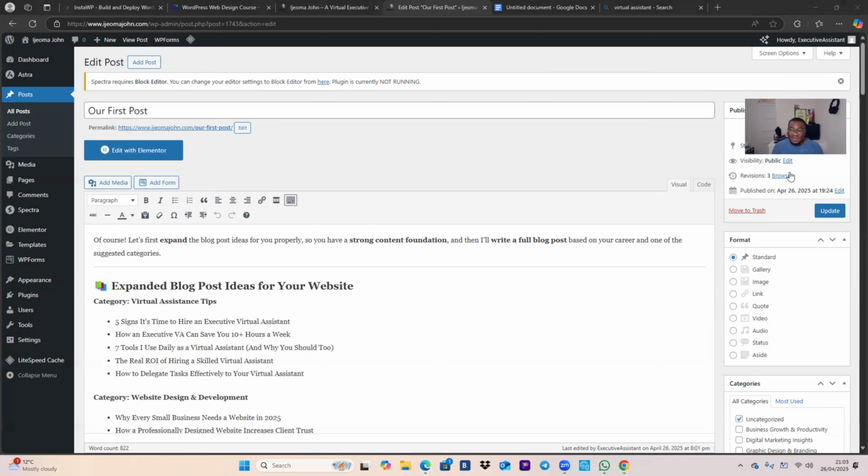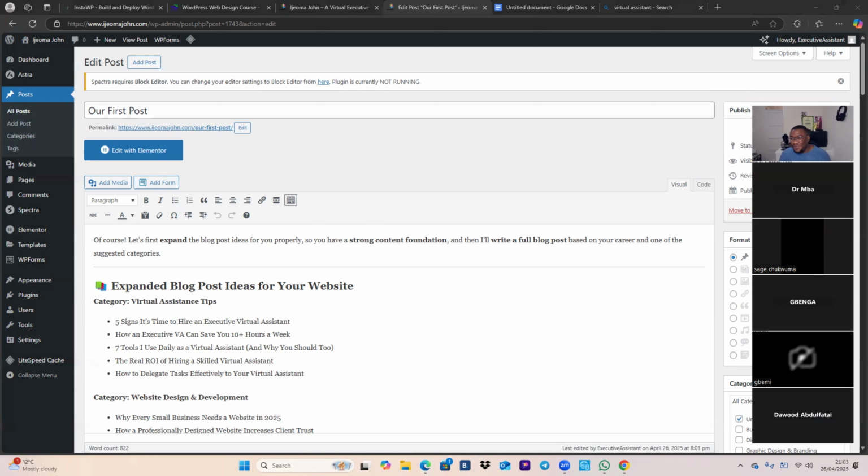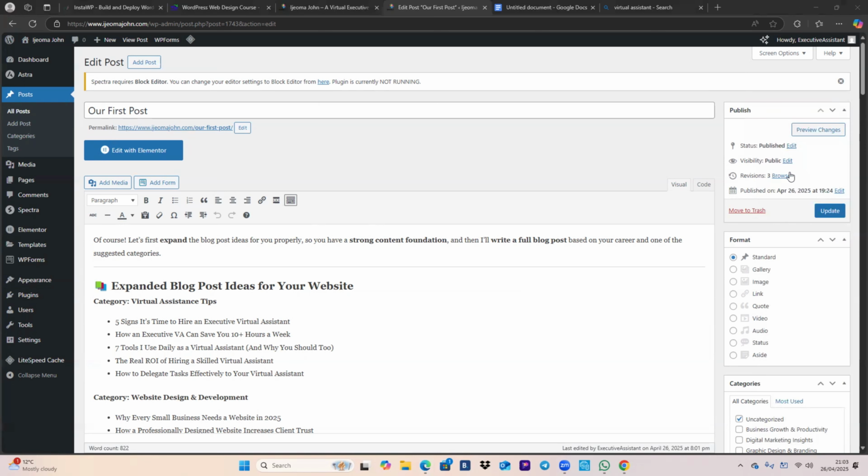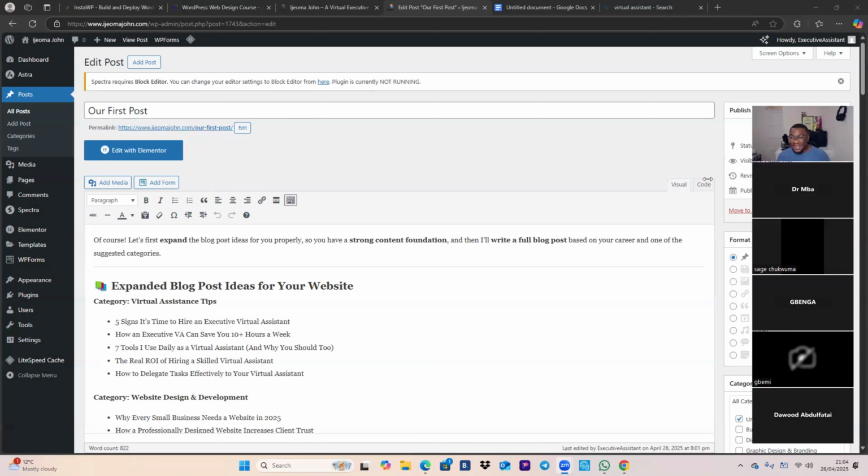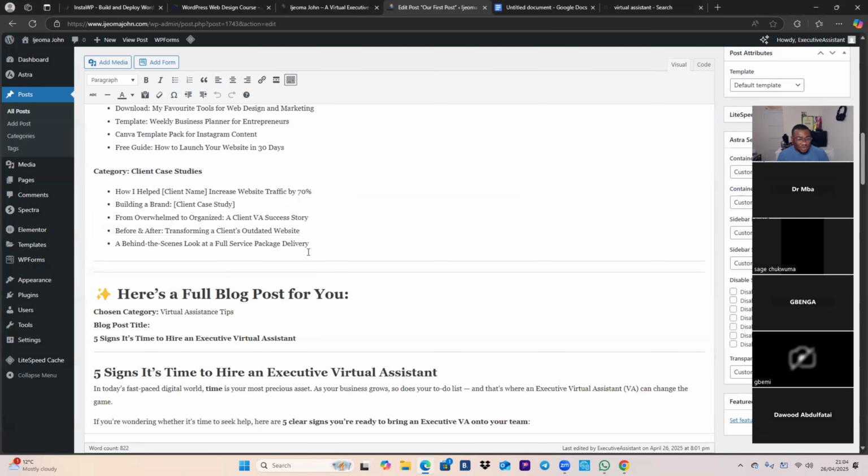But let me hear from you guys. What do you think? In the comment section, which editor do you use? Do you prefer the block editor, or do you like the Classic Editor? In the comment section, what do you think? Which one do you think is more flexible for you? Based on what you think, which one do you think is more flexible? This one looks nice, very smooth for me.